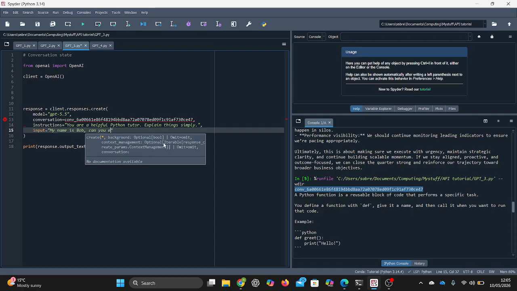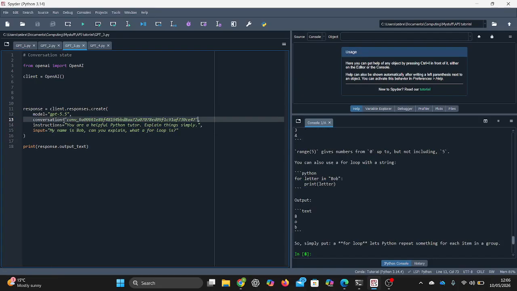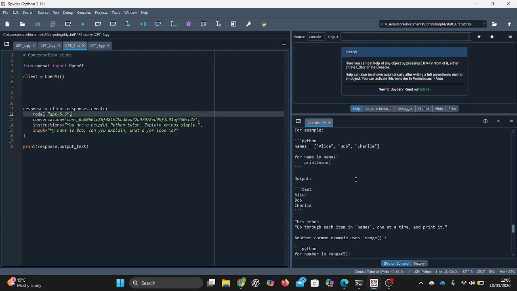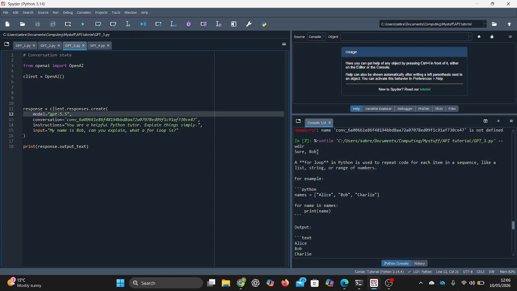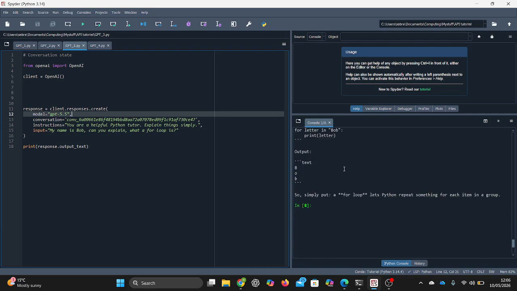Can you explain what a for loop is? And then we'll run this code. Okay, I just had to make sure that this conversation ID was between quotation marks. Gave me a little error, but that was all. So now it's saying, sure, Bob, and then it explains what a for loop is.